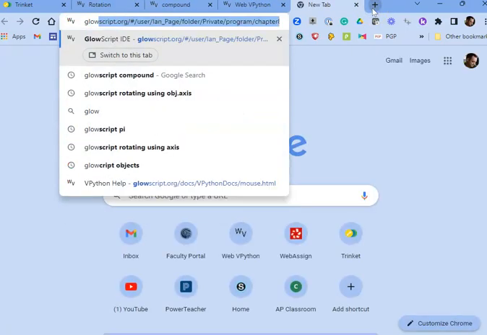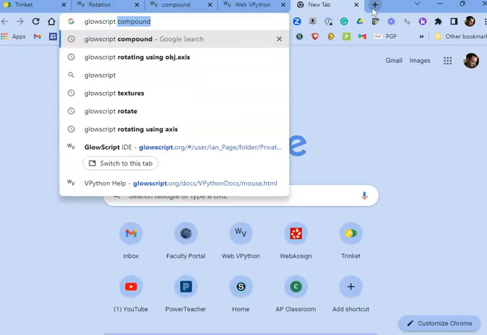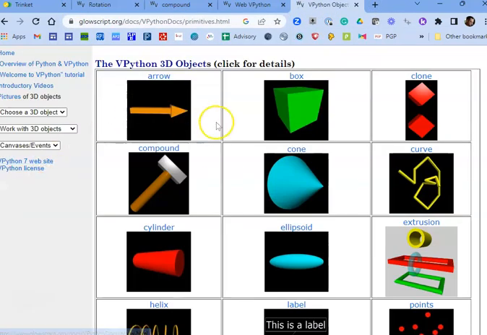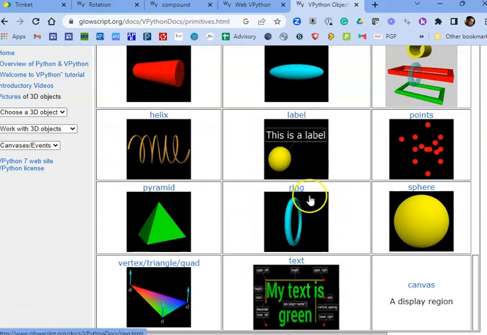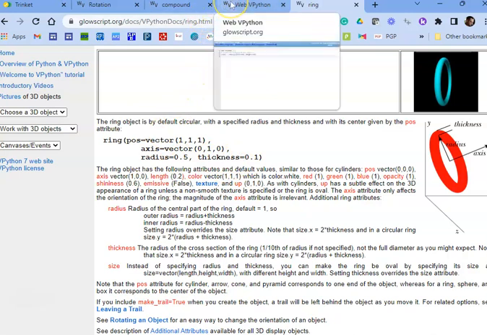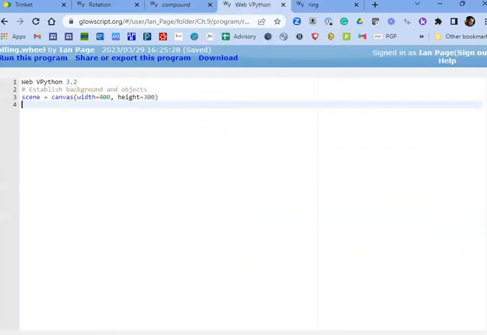If you're not sure what kind of objects are available in VPython, just type in GlowScript objects. That page will show you all the different 3D objects that you can use. There's the compound, which is making several objects and grouping them together. But we need to make the tire, and the tire is going to be basically a ring. A ring is very similar to the cylinder, except it's like a donut and has a thickness to it. There are the attributes: the position vector where the center of the wheel is, the axis along which it points, the radius and thickness. So that's what we're going to do first: make a ring for the tire. So back to over here.